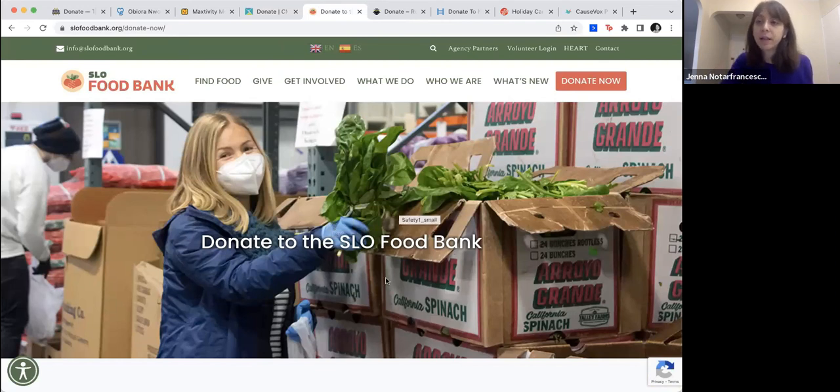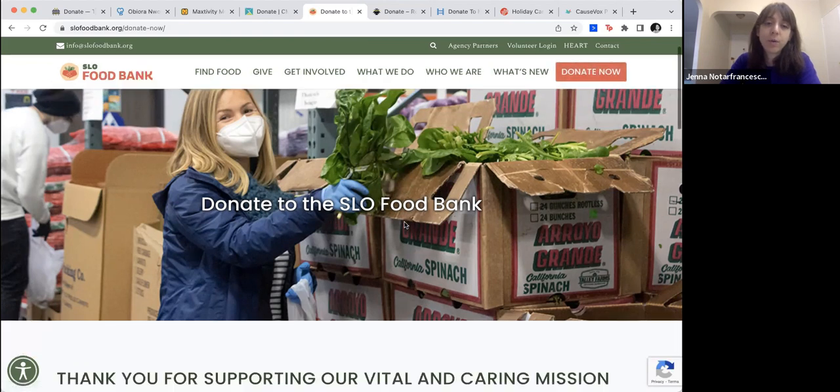SLO Food Bank, let's see. I like this landing page, donate to SLO Food Bank. We have a nice graphic. I like this element here. A picture's worth 1,000 words, right? We have somebody helping. We know that the money is being used to do something. We can actually see some hands-on practical use of money. Donate now, with contrasting color highlighted in the upper corner. Perfect.